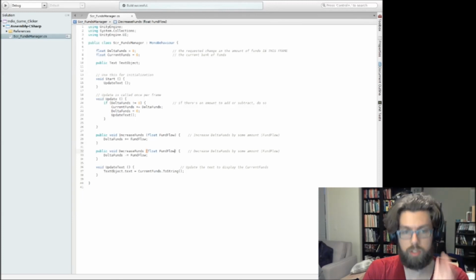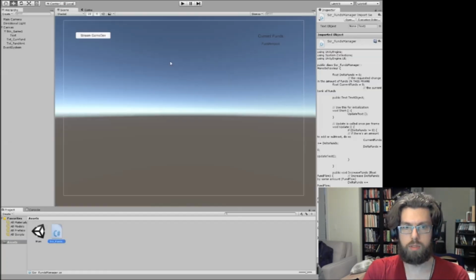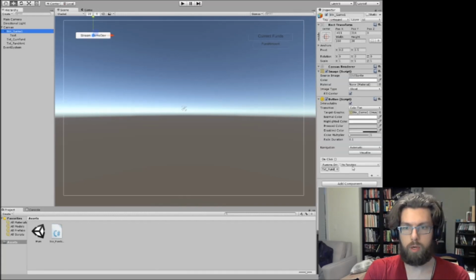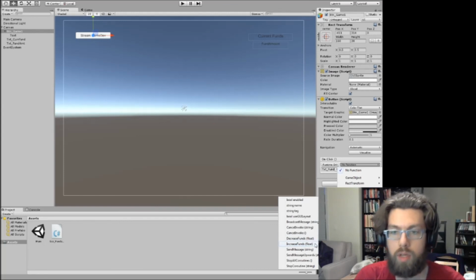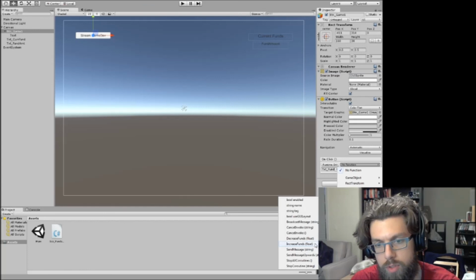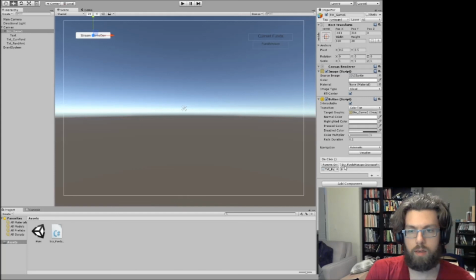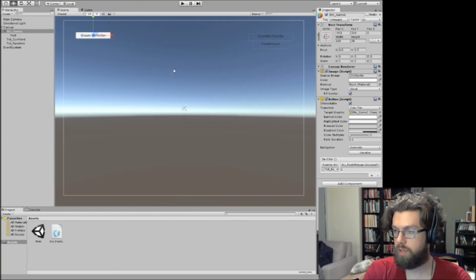I've deleted one of the parameters, so now this function only takes a single parameter called funFloat. It's a float value. Should be fine. Button game 1, funds manager, yes. Interesting. So the onClick function that gets called can only take one parameter, which is interesting. I don't know why. Okay, so it's taking a float, and that float is going to be 1. So let's save that.